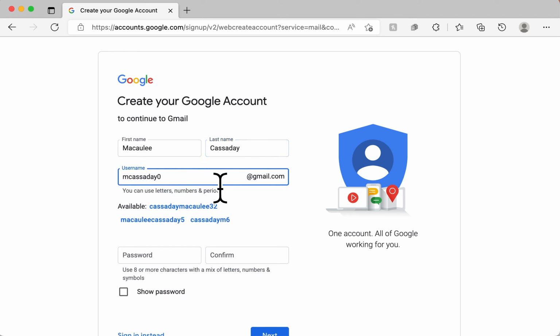The next thing is to create a username. It can suggest a username for you. So here it's suggesting mcassidy0. Here are other available names too. You can try simplifying it or making it something else, but there's a lot of emails out there, so the one you want may already be taken. So you may have to get creative, add numbers and stuff like that. So we'll go with the mcassidy0 that they suggested. That means my email address is going to be mcassidy0@gmail.com.